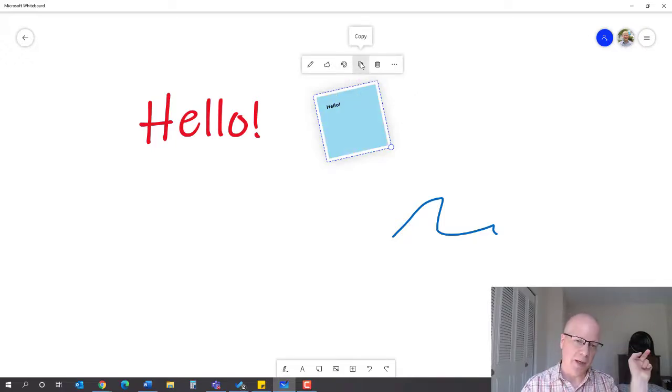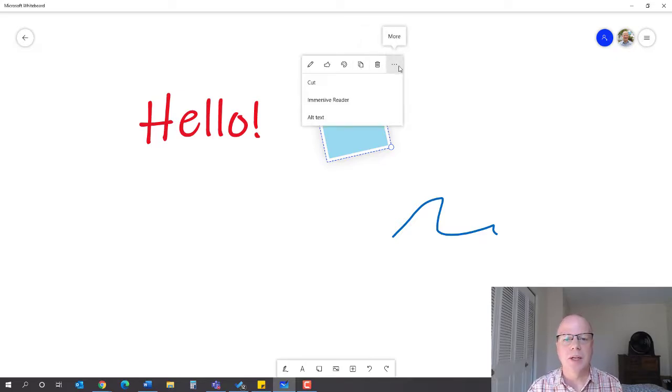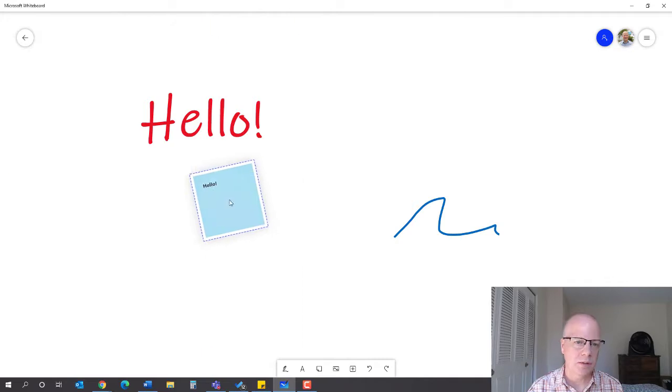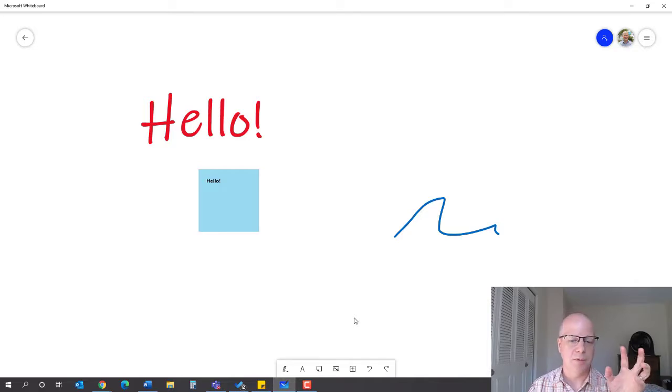Keep note of that when we go back to the browser-based version. I can copy it. I can, again, cut, immersive reader, alt text, all of those features. Okay, so I got that. Let me straighten around. Okay. Now, here's where this part comes really interesting, and that you can insert an image from either your library, from your computer, Bing search, or you can take a picture with a camera.